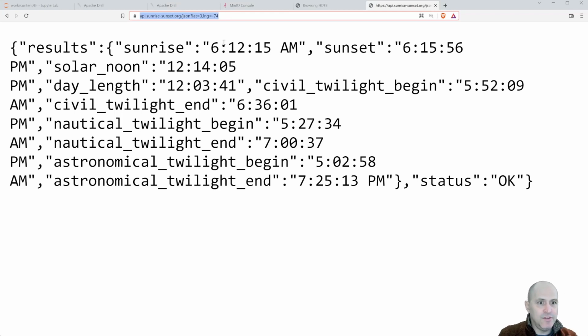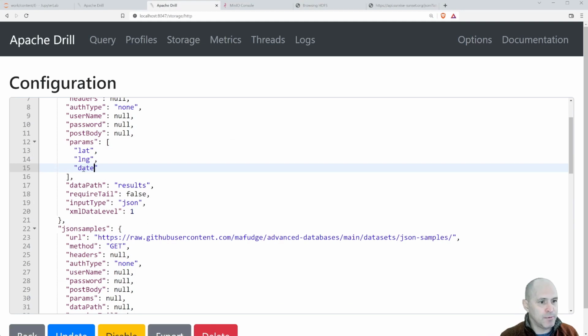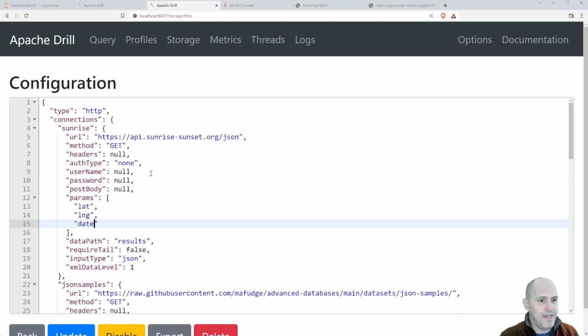Okay. So you see that you can call the API differently with different pieces of data. So how do you make this work with drill? Well, it's really easy. When in the drill config, you specify each of the arguments up here as parameter. And then what you do is you write a query that looks something like this. Let's go back here. This is called sunrise here.